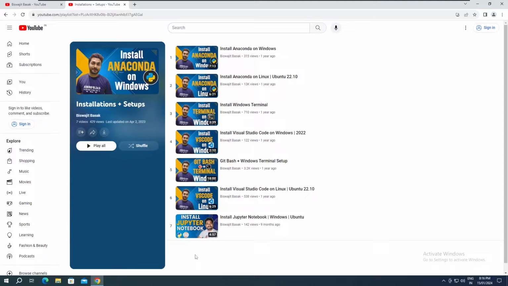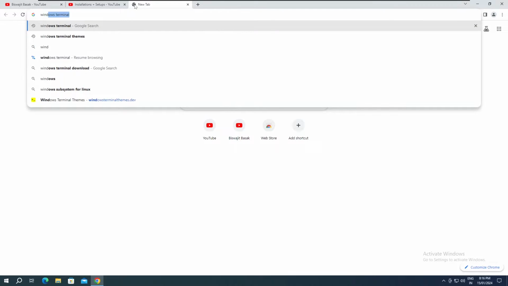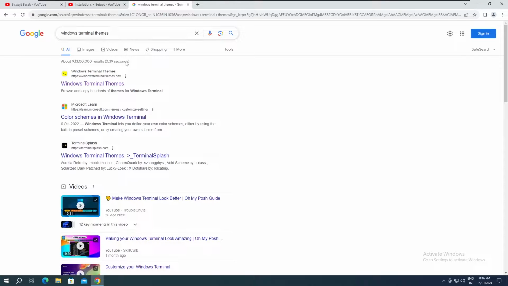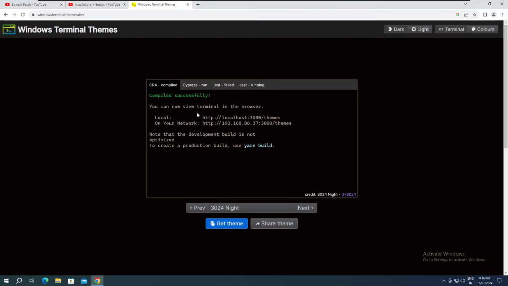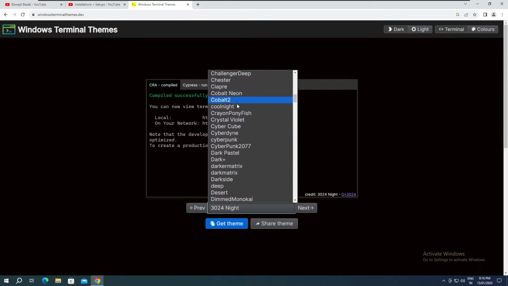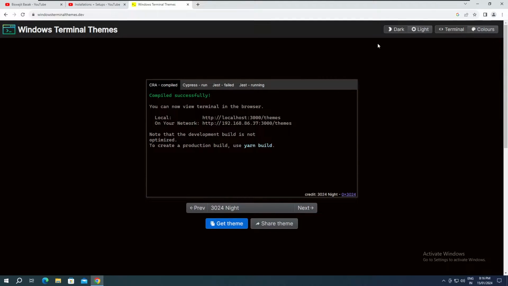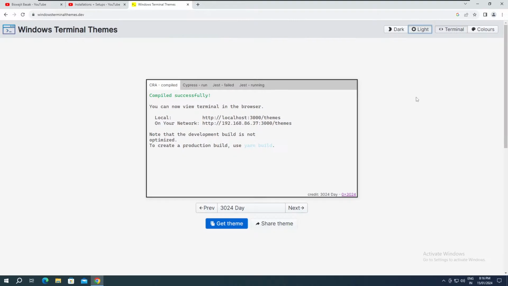Now I'll show you the website which I use to customize. I'll search for Windows Terminal Themes. This is the website I use. If I open it, you can see there are so many themes. If you need a dark theme, you can click over here and get the dark theme. If you need a light theme, you get the light theme. There are multiple light themes present.